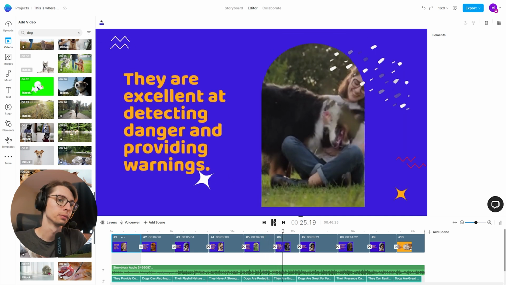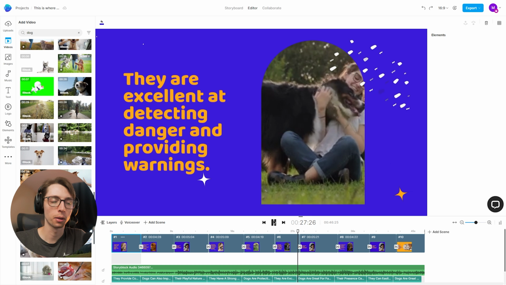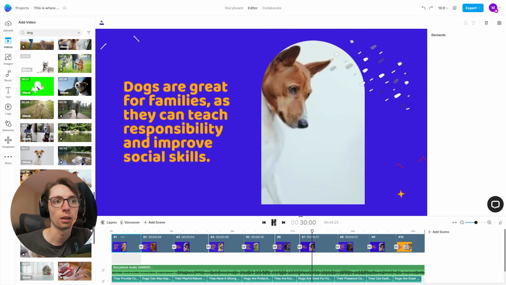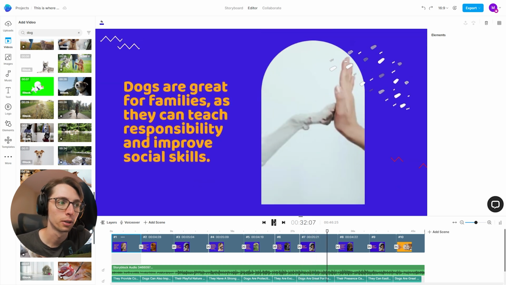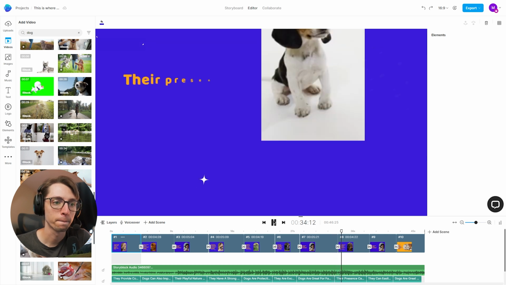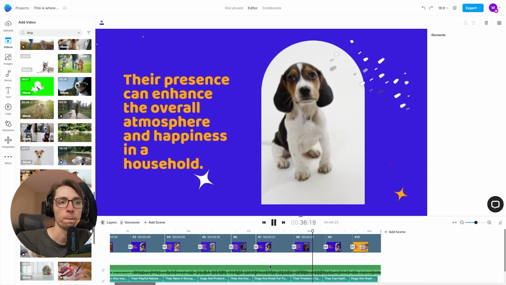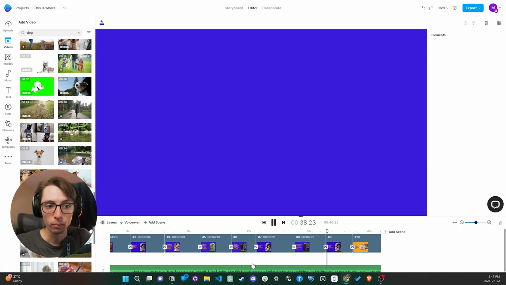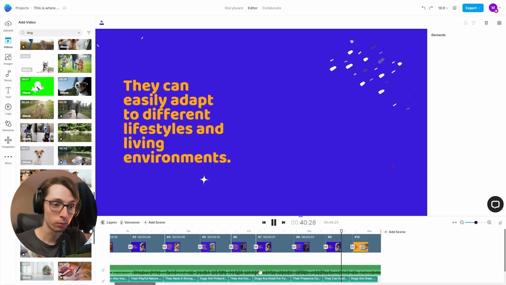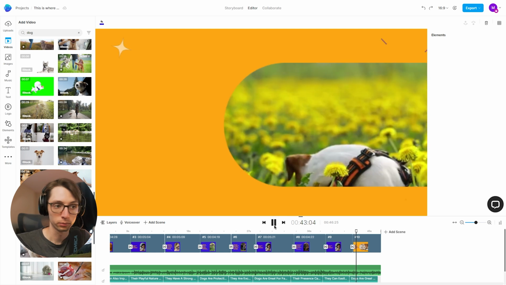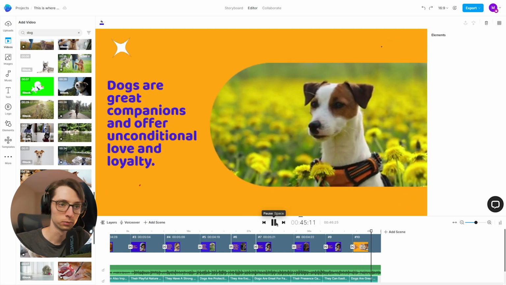They are excellent at detecting danger and providing warnings. Dogs are great for families, as they can teach responsibility and improve social skills. Their presence can enhance the overall atmosphere and happiness in a household. They can easily adapt to different lifestyles and living environments. Dogs are great companions and offer unconditional love and loyalty.